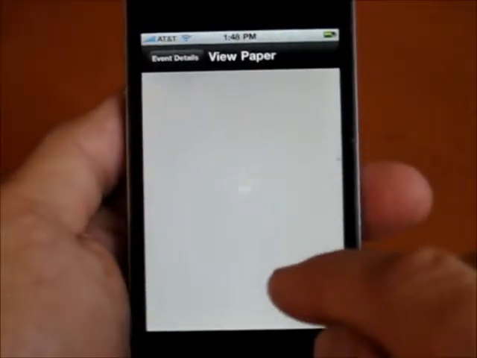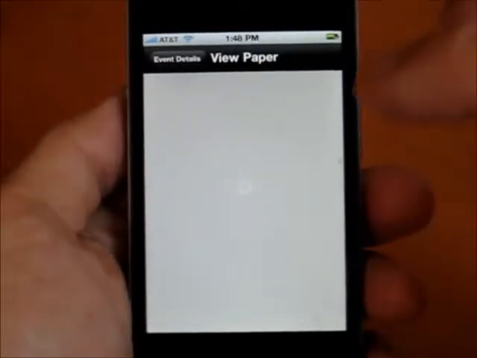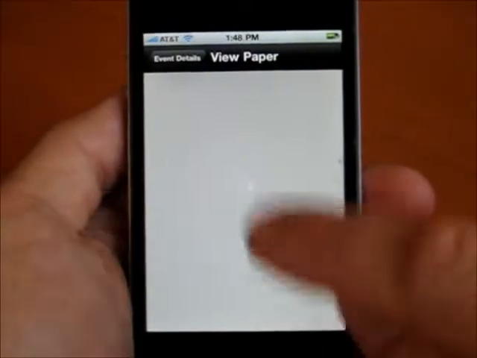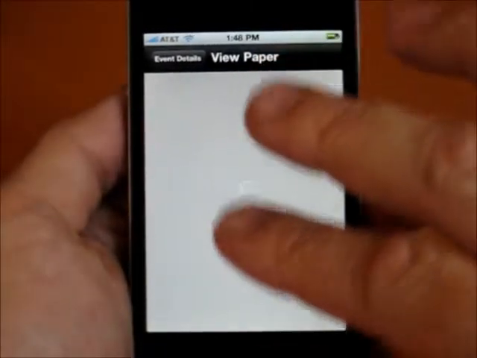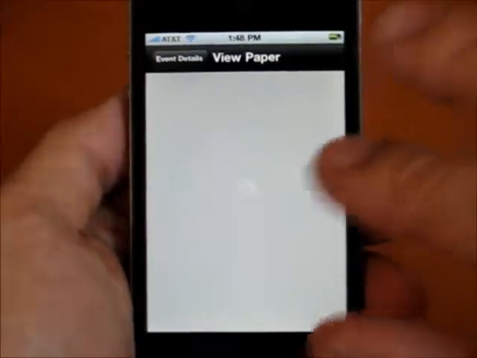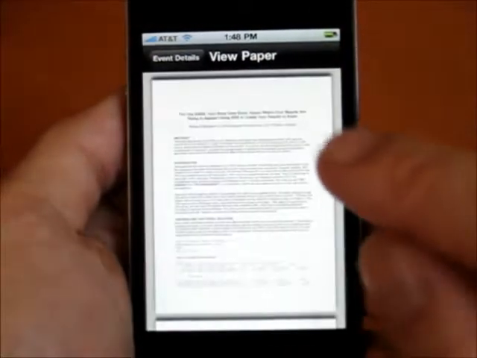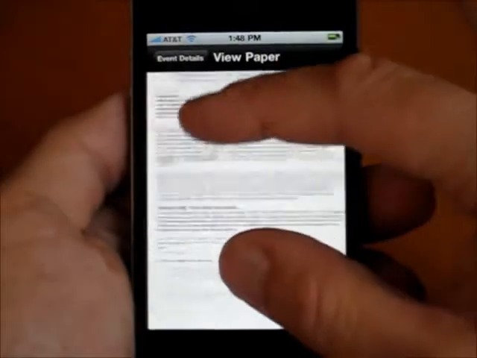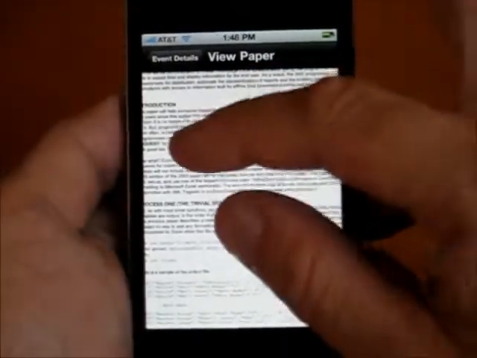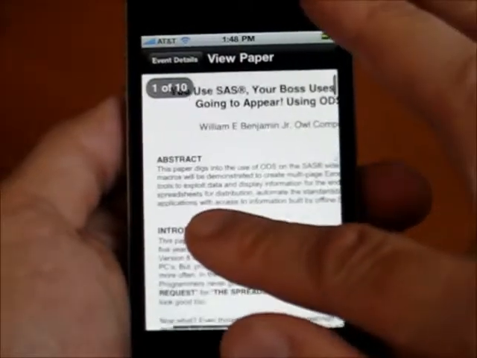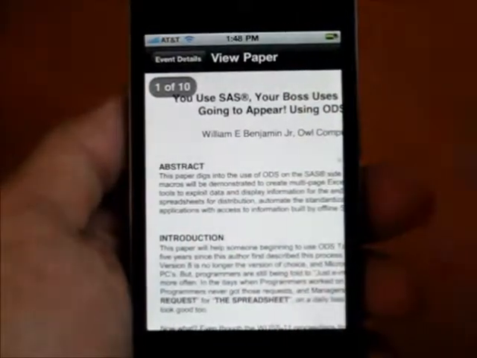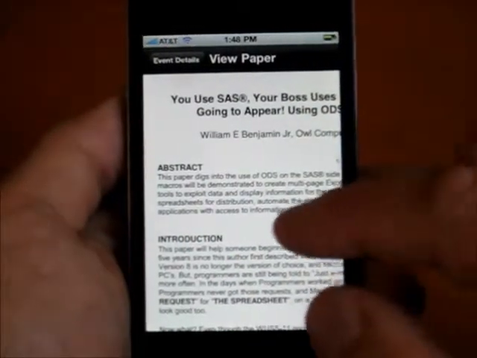Now this is the only time where it's actually downloading the entire PDF version of the paper. The other screens are all part of the application, so the title and abstract are local, so it's really fast. But in this case, it took a little time because we're actually downloading the entire paper PDF version using your connection, either 3G or Wi-Fi.